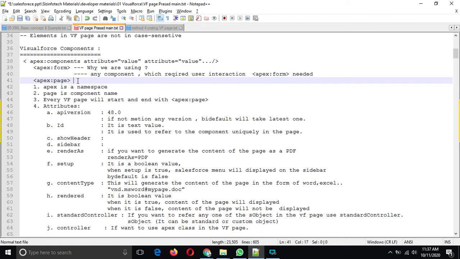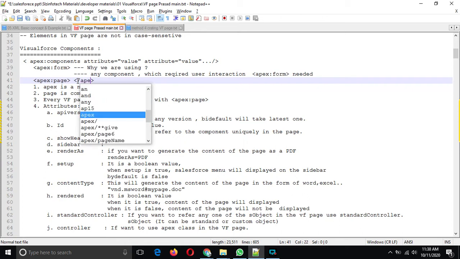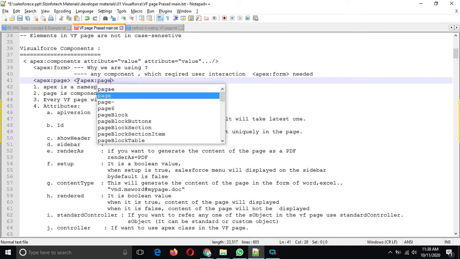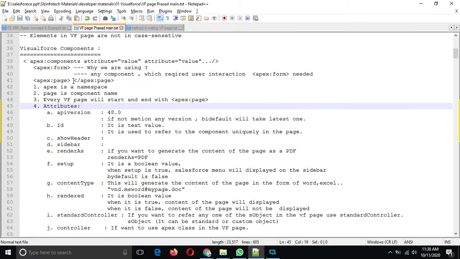So we can put the closing tag here as well. This is the closing tag. By default, in between you have to design or use some other tags.